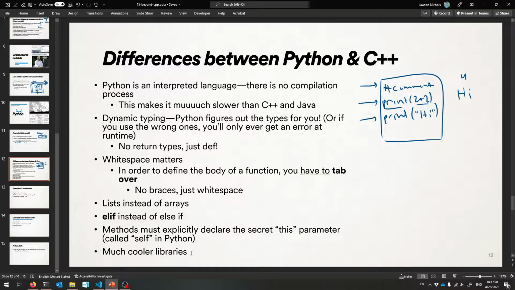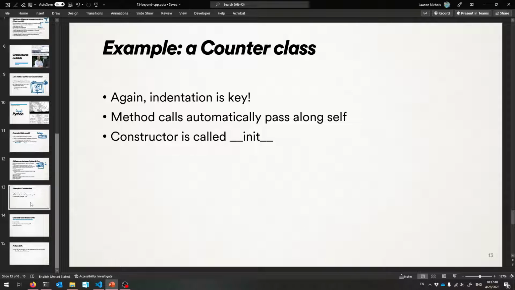And just like Java, the libraries in Python are amazing. They are so good. Maybe even better than Java these days. If not the default ones, the ones you can download off the internet, everybody's making Python libraries these days. It's awesome. So that's another reason to want to use Python. Okay, so let me give you an example, again, of a counter class and show you what's going on there, and we can compare and contrast.